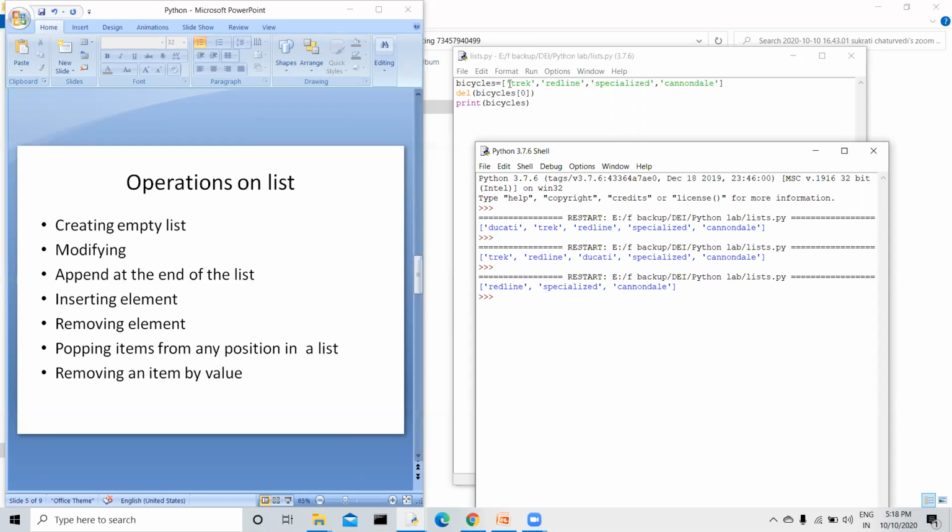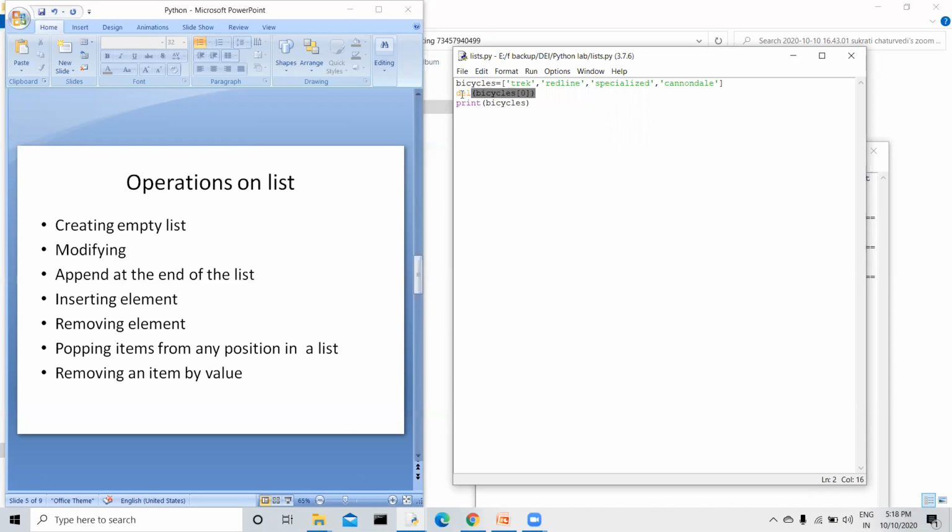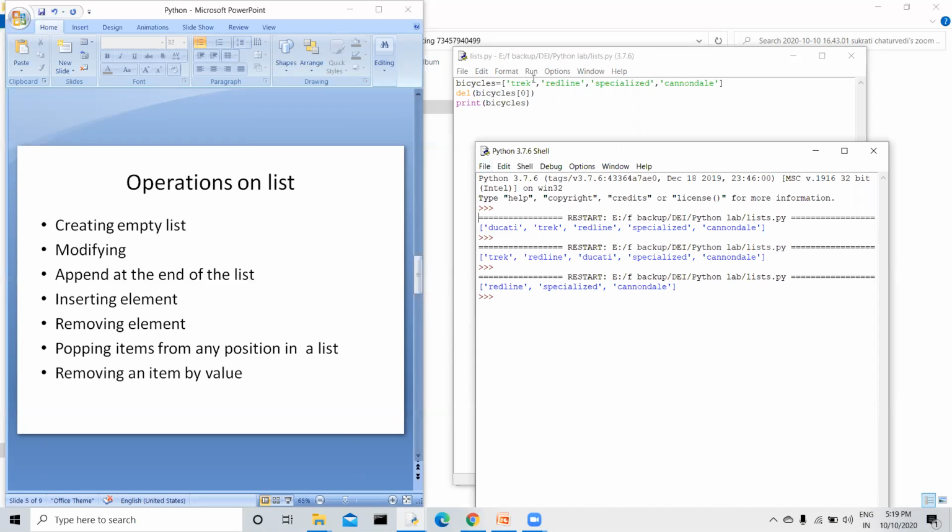So for deleting the 0th index of bicycles, I need to call the delete function like this. The output is we simply deleted the 0th index element, that is the first element of the list, and the rest of the list is the same as before, but it just got shifted by -1. That is, red line was at index 1, now it is at index 0.